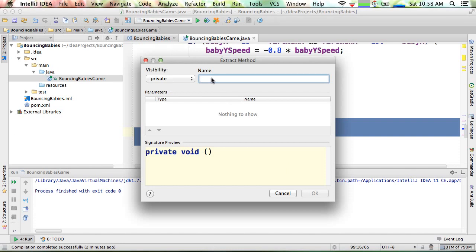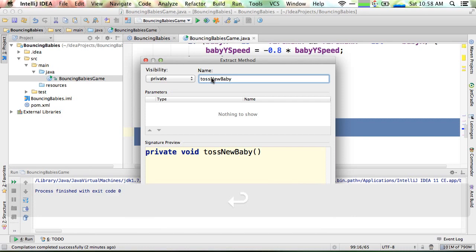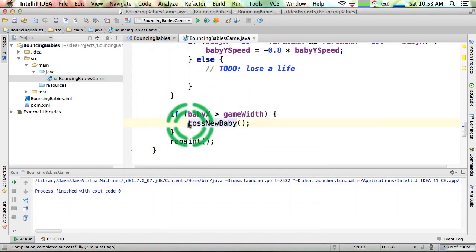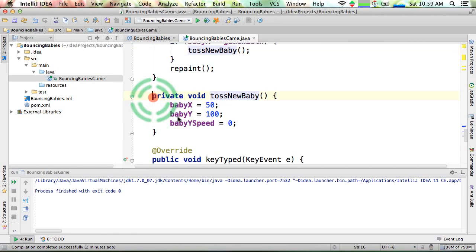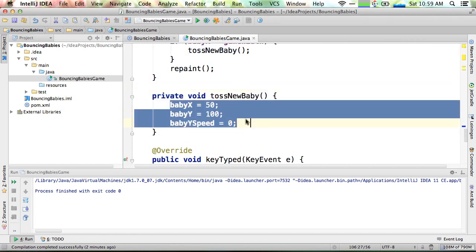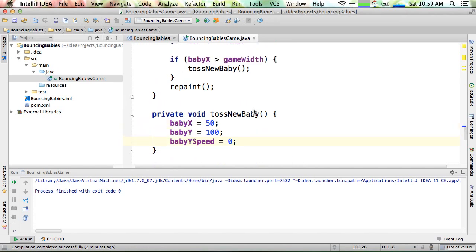And we need to give it a name. I'll call it Toss New Baby. And you can see it collapsed all that code to Toss New Baby. And if I look through my file, I'll see it made this method called Toss New Baby that has my code in it. So what's nice about this is, just like when you use a variable, you only have to update it in one place and then everywhere else gets the changes. It's the same thing here.